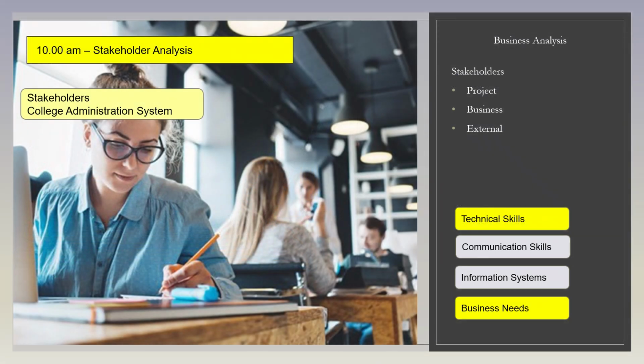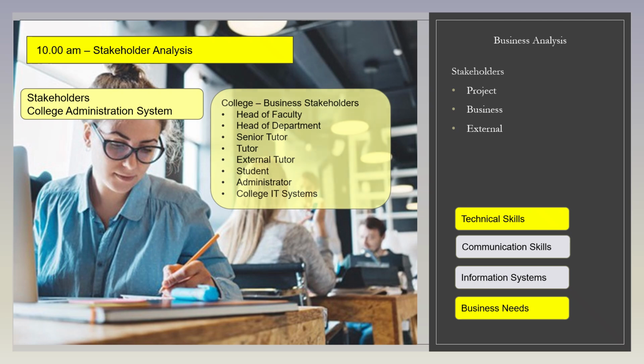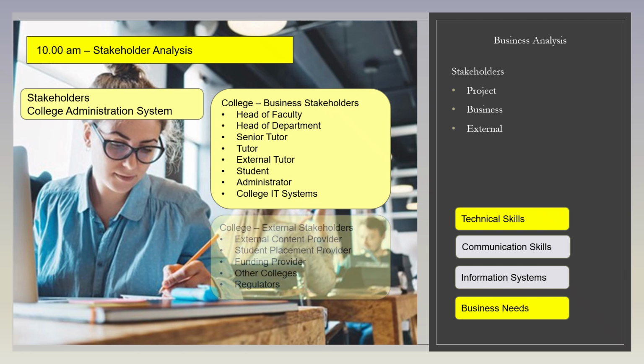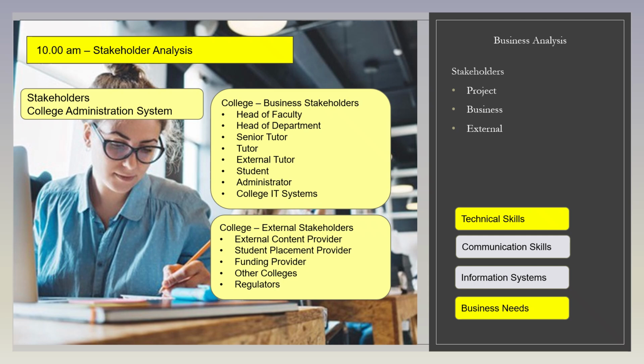One of the activities a business analyst will be involved in is stakeholder analysis. Here you can see an initial analysis that identifies the business stakeholders, the people within the college who will be affected by the project, and some of the external stakeholders. This now needs to be reviewed and updated as needed to ensure that it reflects the real project situation.